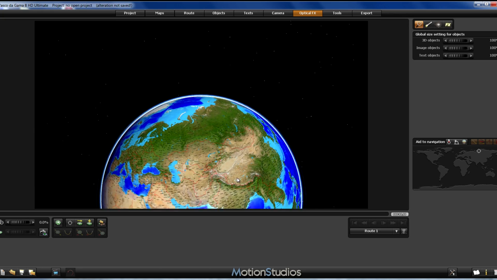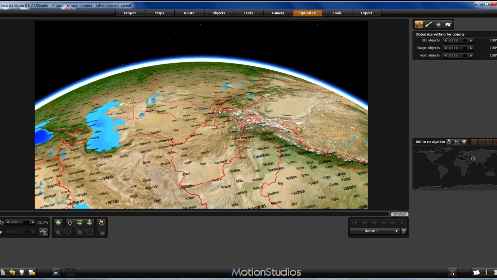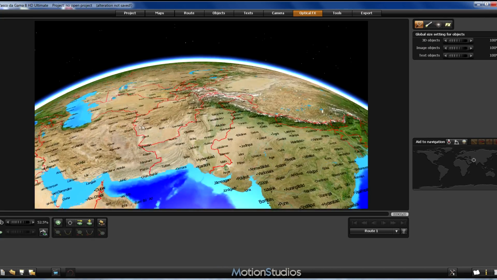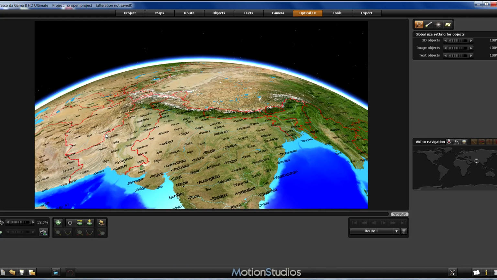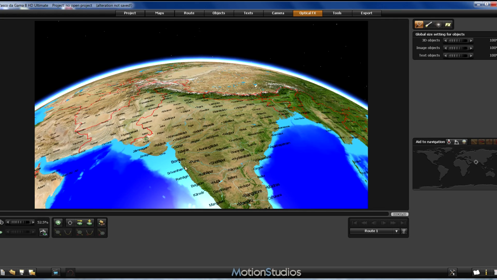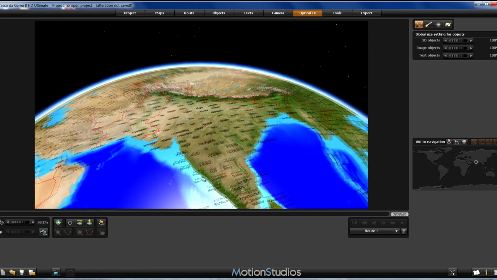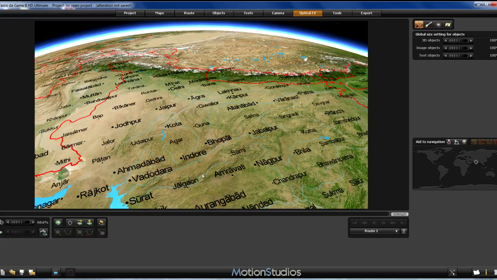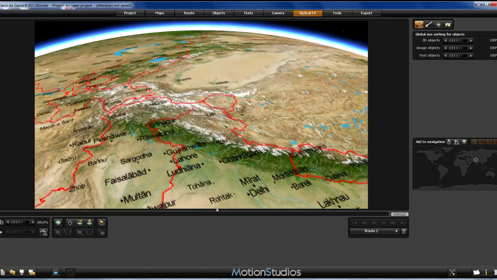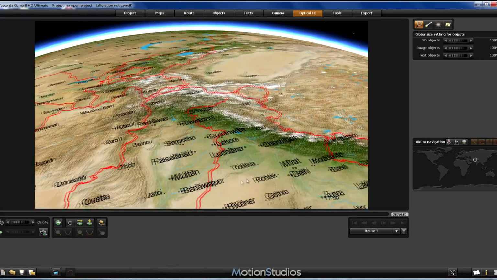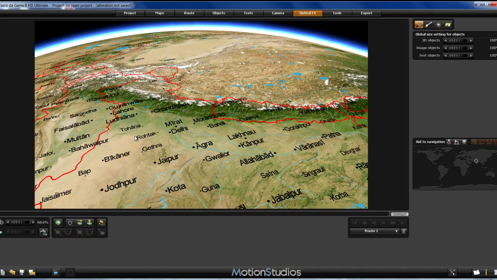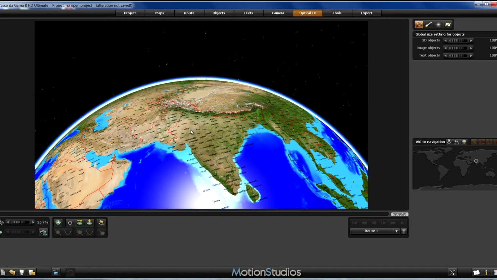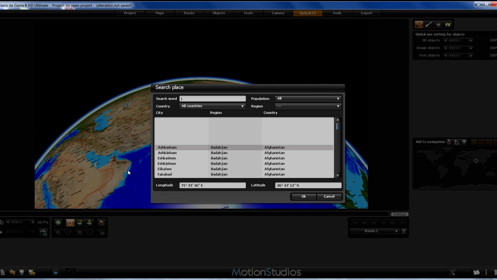Let's zoom in a bit and see what we can see here. Let's see. So there's Bombay, called Bombay, not Mumbai in this case. And there's the country boundaries in red. So let's leave those in for the minute. I'll zoom back out and we'll go back and set up our first point again.